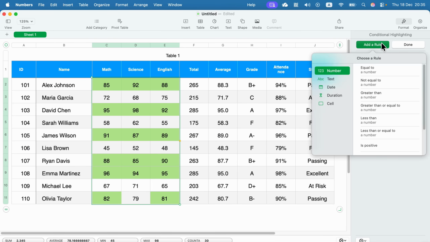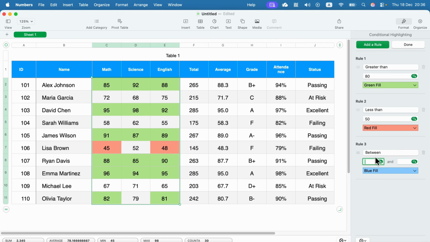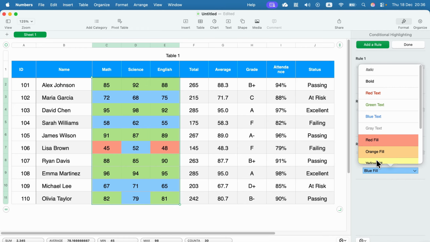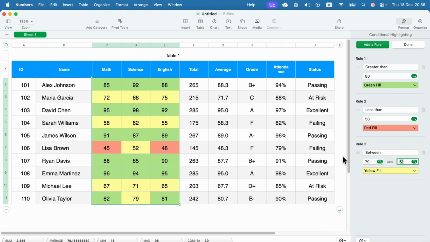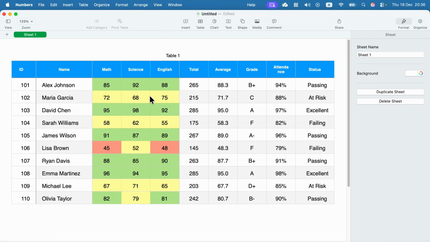We can also add a rule when the number is between. So I can now make another rule, so the number is between 79 and 51. In that case, it will be yellow. And with those 3 rules, all of the scores for tests are highlighted correctly. So everything 80 and above is green, from 79 to 51, that's yellow, and then below 50%, that will be red. And if I add more rows, I can extend those rules.